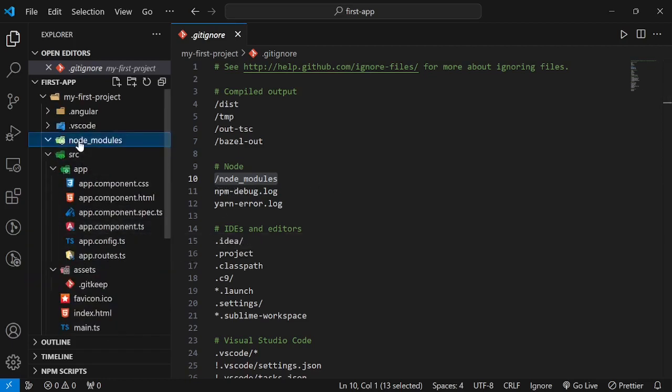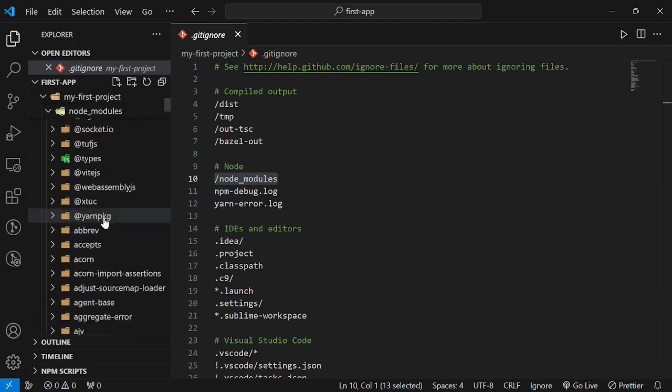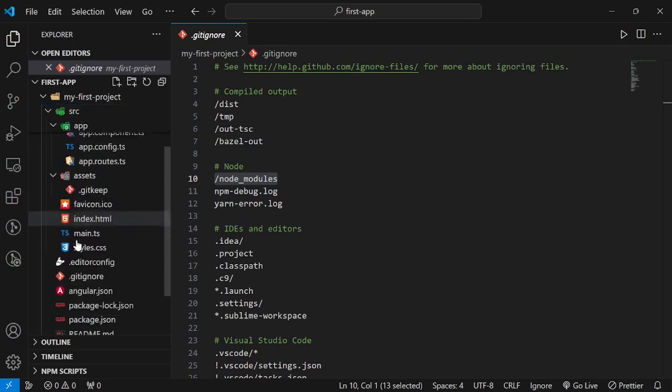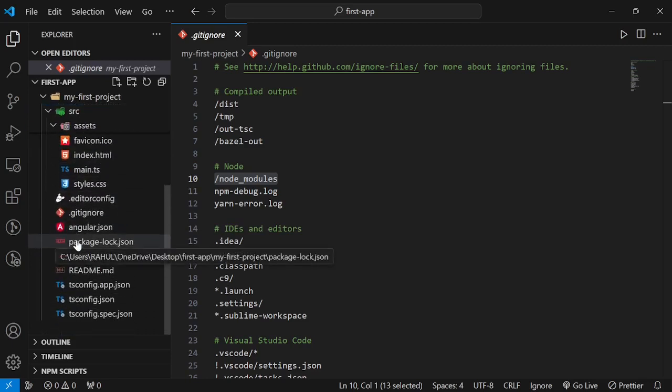If I open this folder, you can see there are multiple folders and files inside node_modules, and I don't want my node_modules to get pushed every time I push my code to git, because node_modules can be generated again using our package-lock.json. That is why we mention node_modules inside our .gitignore.